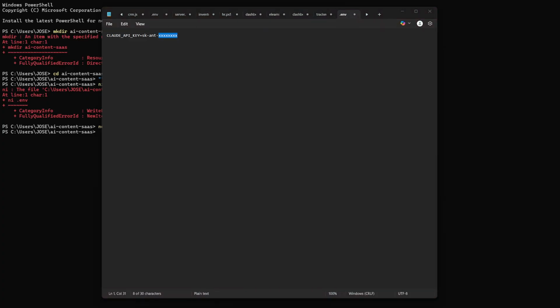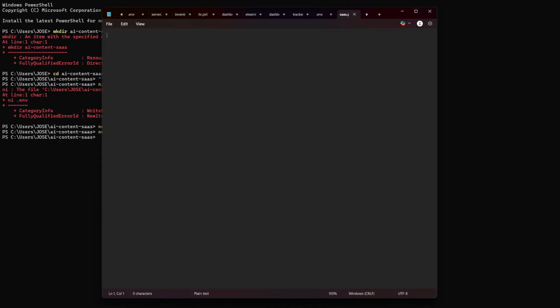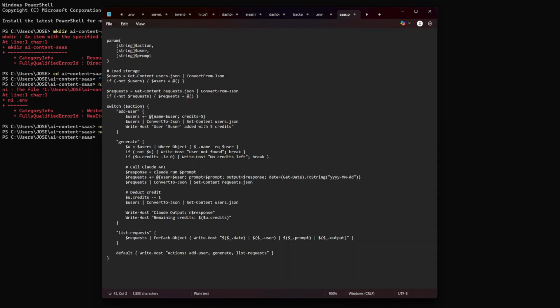Continue by creating the backend script. Type saas.ps1 to create a new PowerShell script file. Open this file by entering notepad saas.ps1. Once the script is open, paste the provided Claude powered logic. This code will handle user actions such as adding users, generating content, and listing requests. After pasting the code, save your changes and close Notepad. You are now ready to use your application.